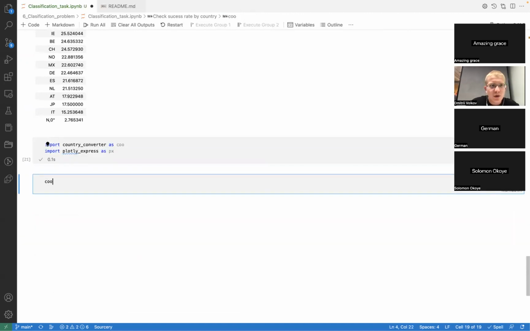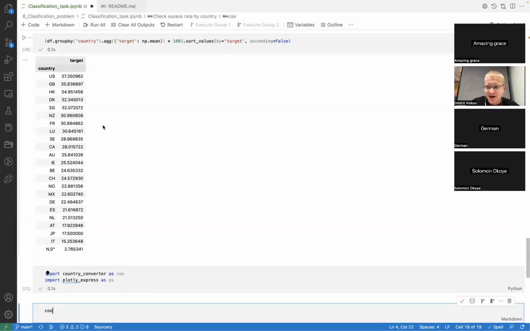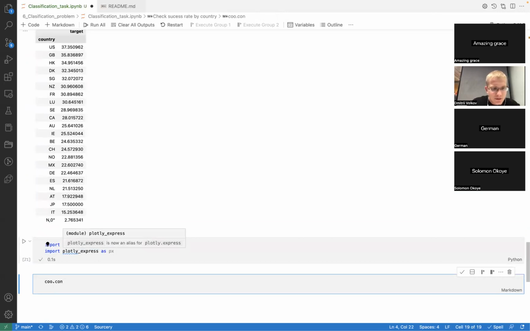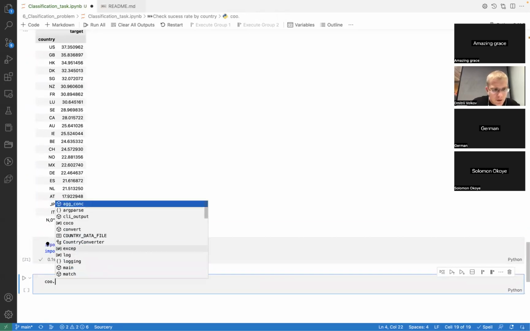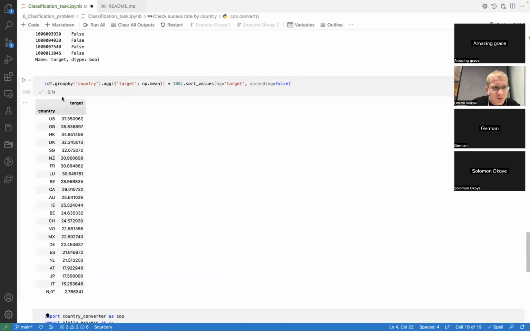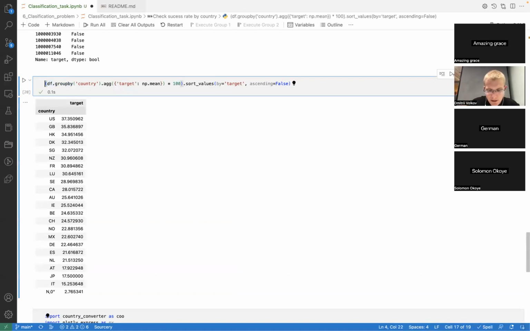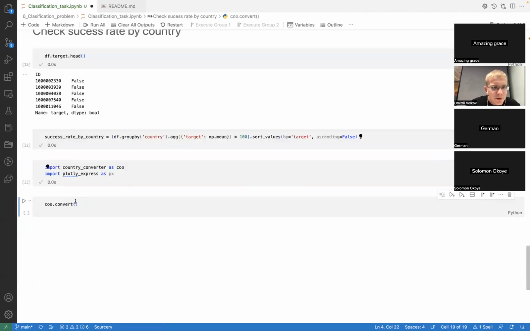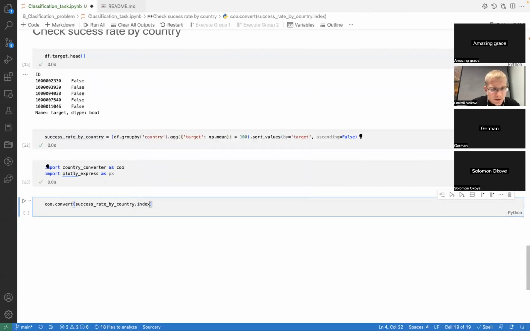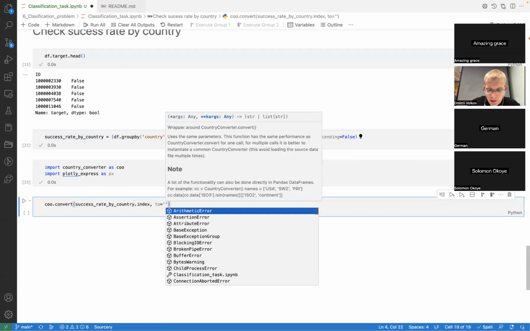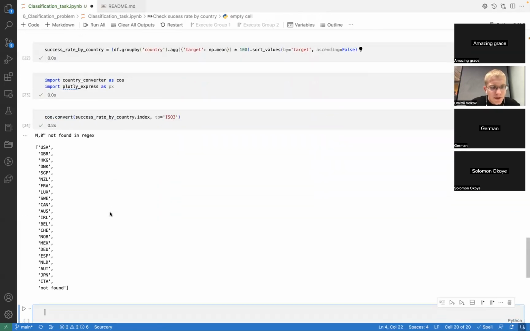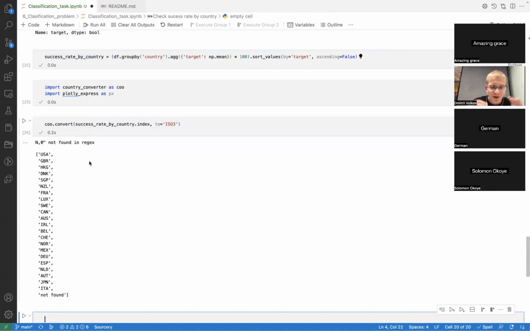Okay, first of all, we need to convert all the names of a country into the ISO 3 format. To convert, we will use this index. I will store all the results of our analytics, the success rate by country, in a variable. I will convert the index from country names to ISO 3. Right now, I just converted the names of a country to a more reasonable format.